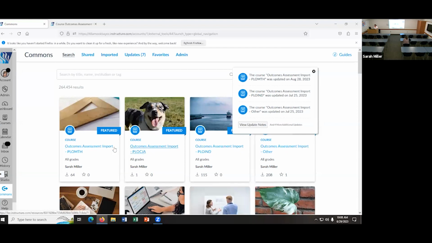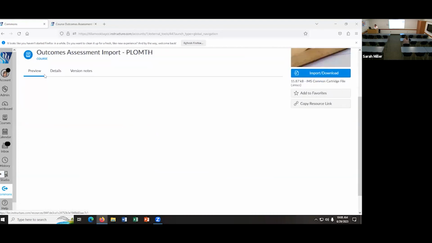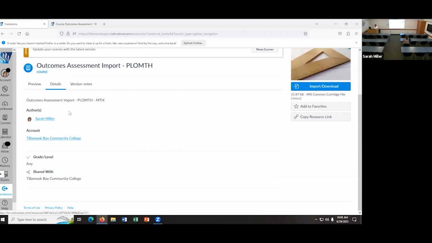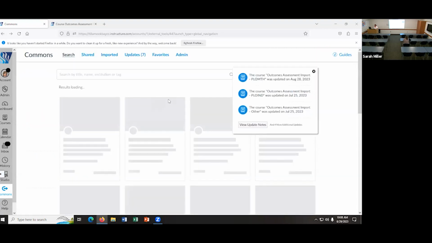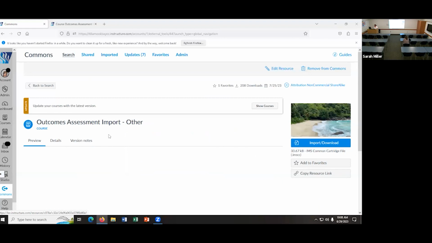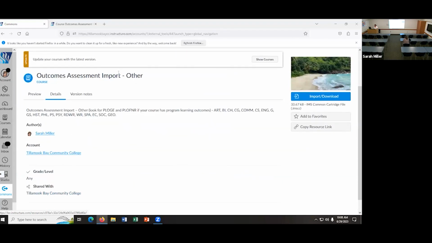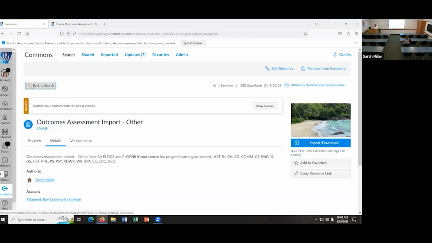And you can also click on one of these. We're going to go to math and click on details. You should be able to see which subject areas are in there. Try a different one. So the other import includes outcomes for art, biology, and so on. We're going to go ahead and do math. I always use that for an example.